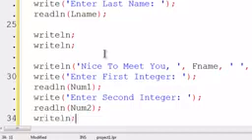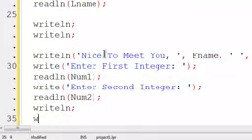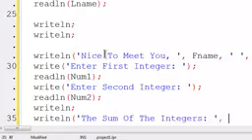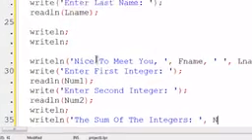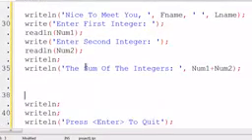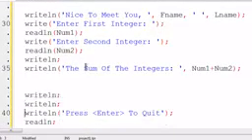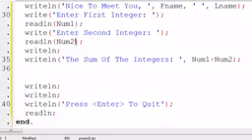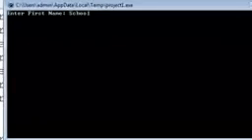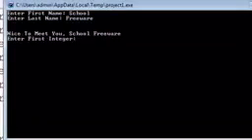Okay, I'll write line to the screen to put a space, and I'll write line the output, 'The sum of the integers,' a comma to separate the string from the calculation, num1 plus num2. Okay, so we're going to end the program with press enter to quit, and everything looks pretty good, so I'll go ahead and run. School freeware, first integer 5, second 3.